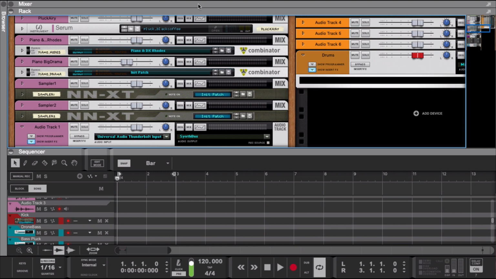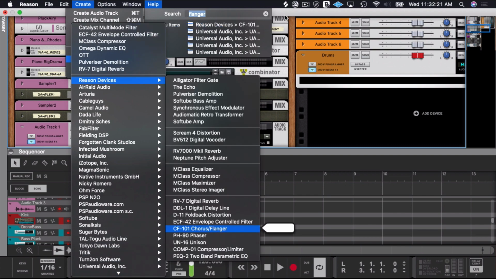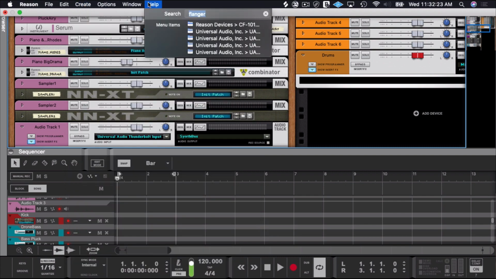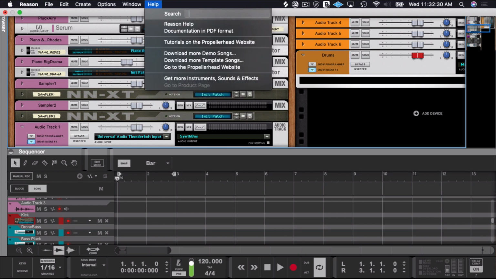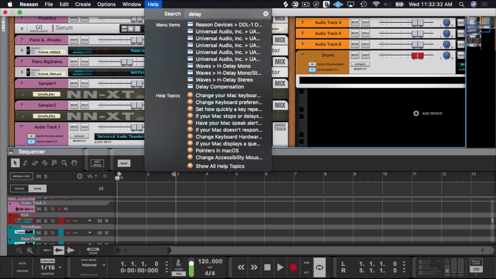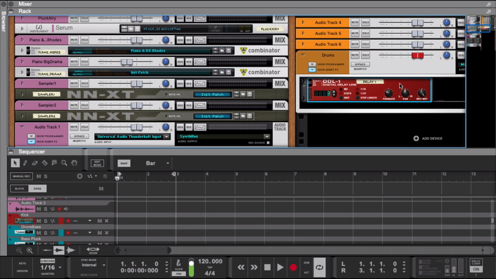You can't search for a combinator that you made, like the Quasar Delay. Oops. No, that won't show up. But if I type delay, boom, it's a bunch of delays. Just put one right in.